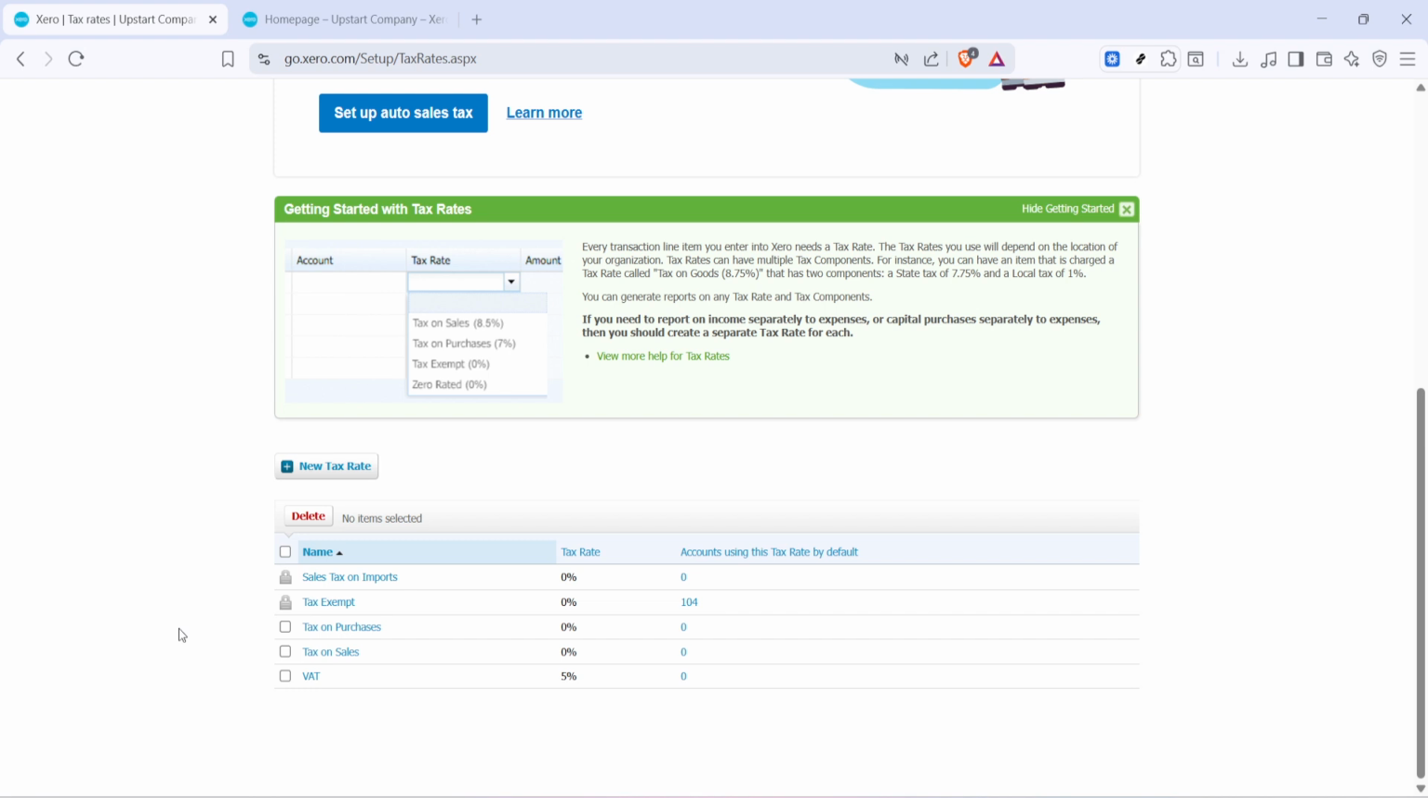With your manual VAT rate set, you're ready to use it across your entries, helping your VAT return reflect the right numbers at the end of the reporting period.